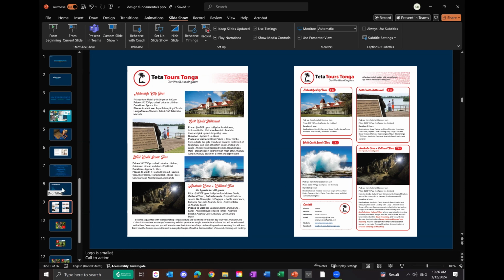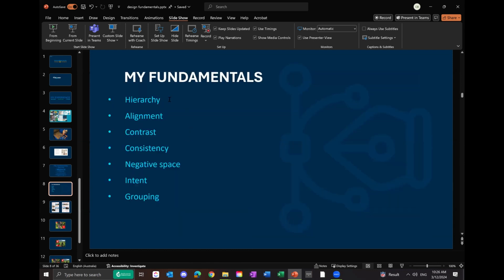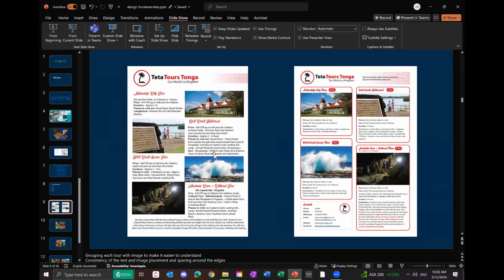I'll quickly flick back to the list of fundamentals and just refer to that, which is what I recommend that you do when you're doing your work. Have a little post-it note with these written on it next to where you work and just refer back and forth. So I thought that the hierarchy was actually okay. This is a tour company in Tonga, and this is the heading of each one. I felt that that font was hard to read, but I had to stick with it because that was their branding. So I found the closest font I could that matched. But the hierarchy in general was okay.